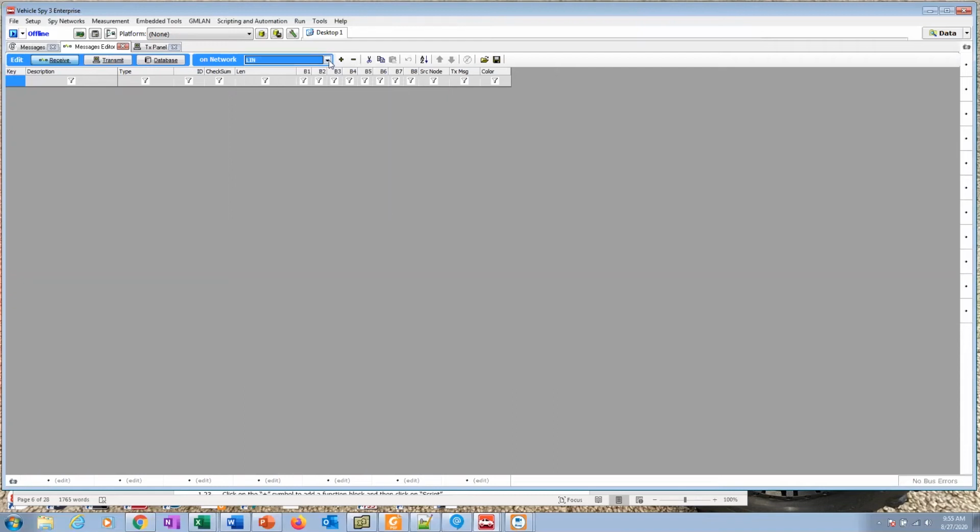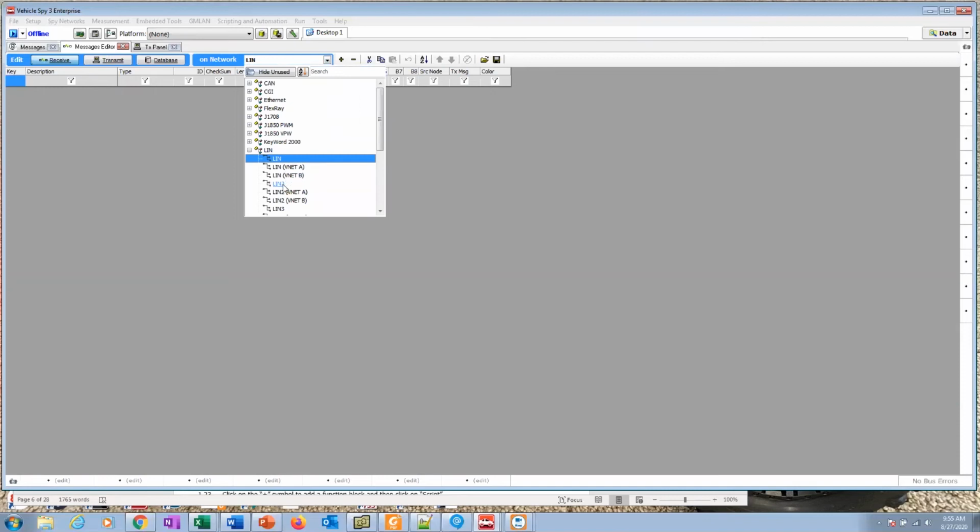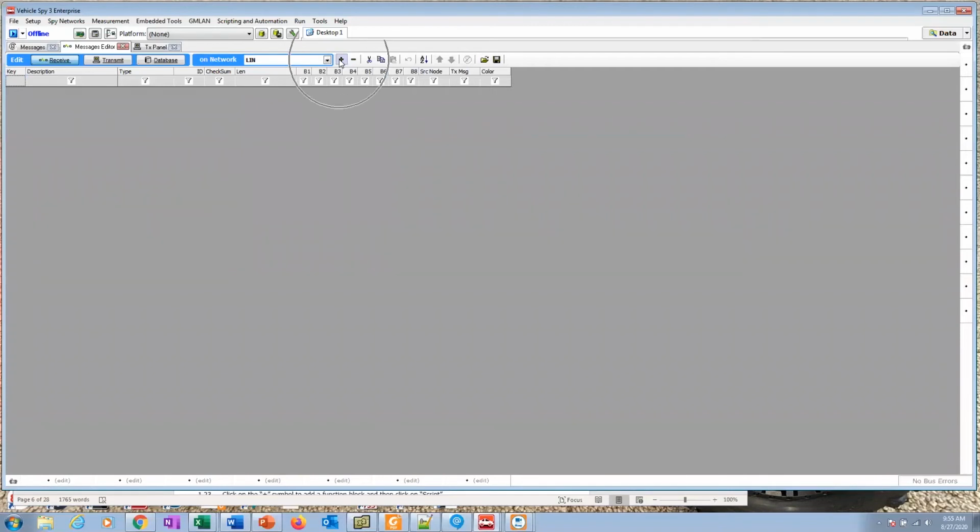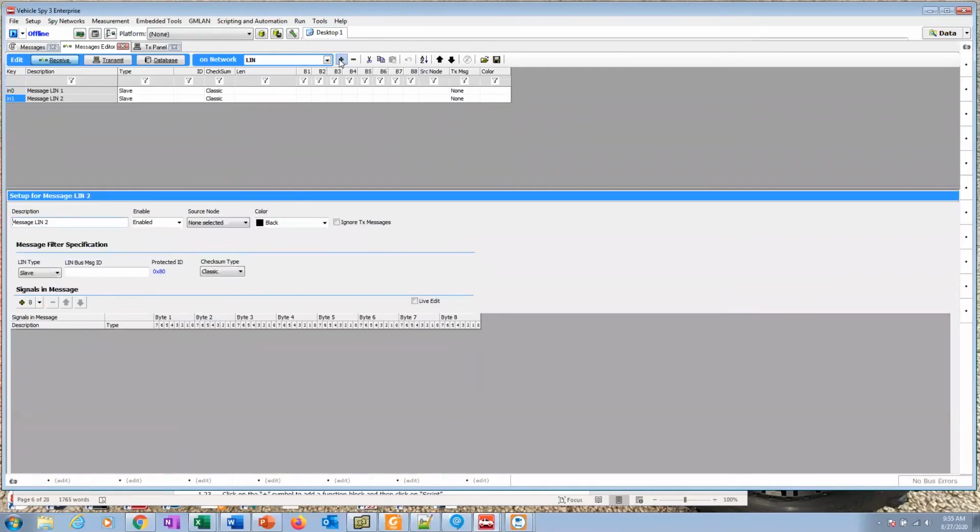And then notice too, when I was working with the customer yesterday, there's a LIN 2 and a LIN 3 and a LIN 4 on the Fire 2. So we had to go through and do each one individually. But we're just on LIN 1 right now. And then I'm going to click the plus symbol twice. So there's the message LIN 1 and message LIN 2.